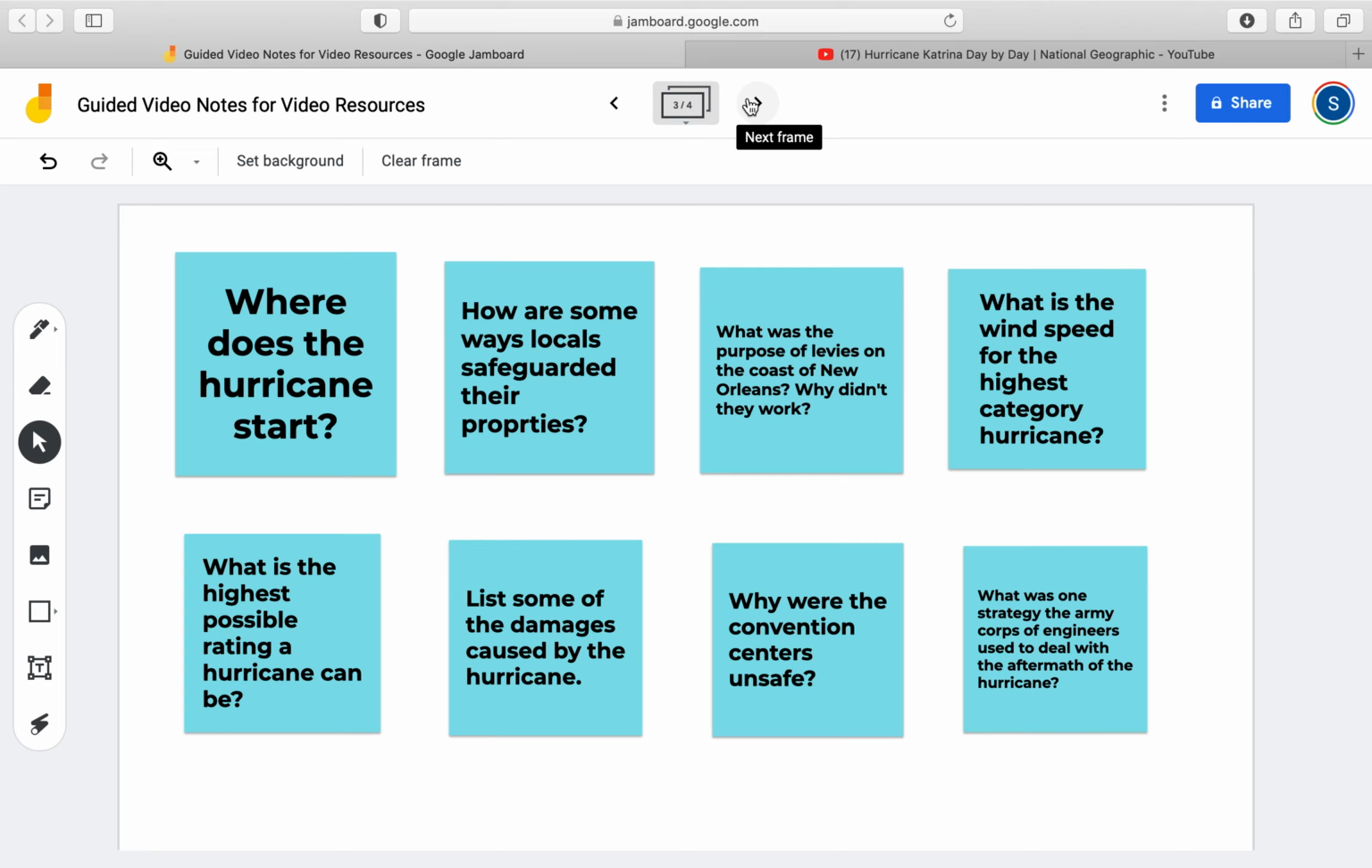I started from the beginning. Where does the hurricane start? How are some ways locals safeguarded their properties? What was the purpose of levees on the coast of New Orleans? Why didn't they work? What is the wind speed for the highest category hurricane? What is the highest possible rating a hurricane can be? List some of the damages caused by the hurricane. Why were the convention centers unsafe? And what was one strategy the Army Corps of Engineers used to deal with the aftermath of the hurricane?